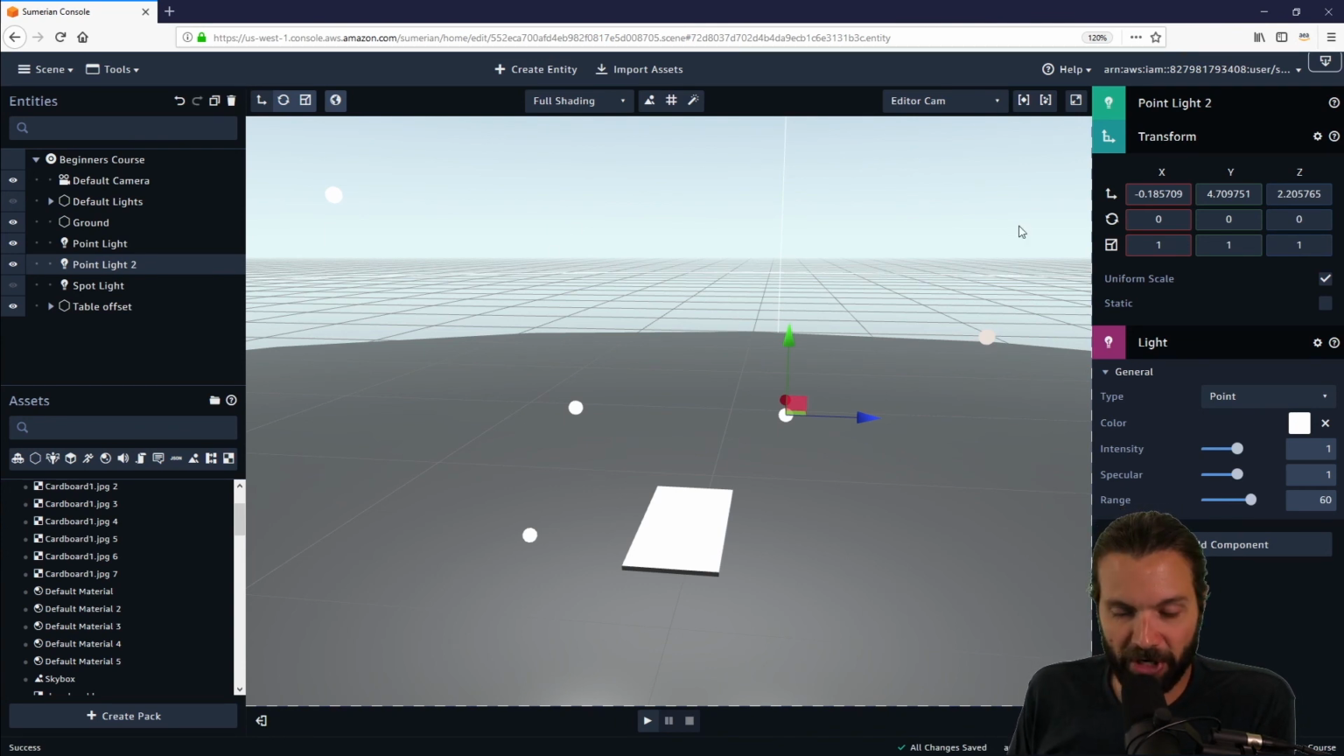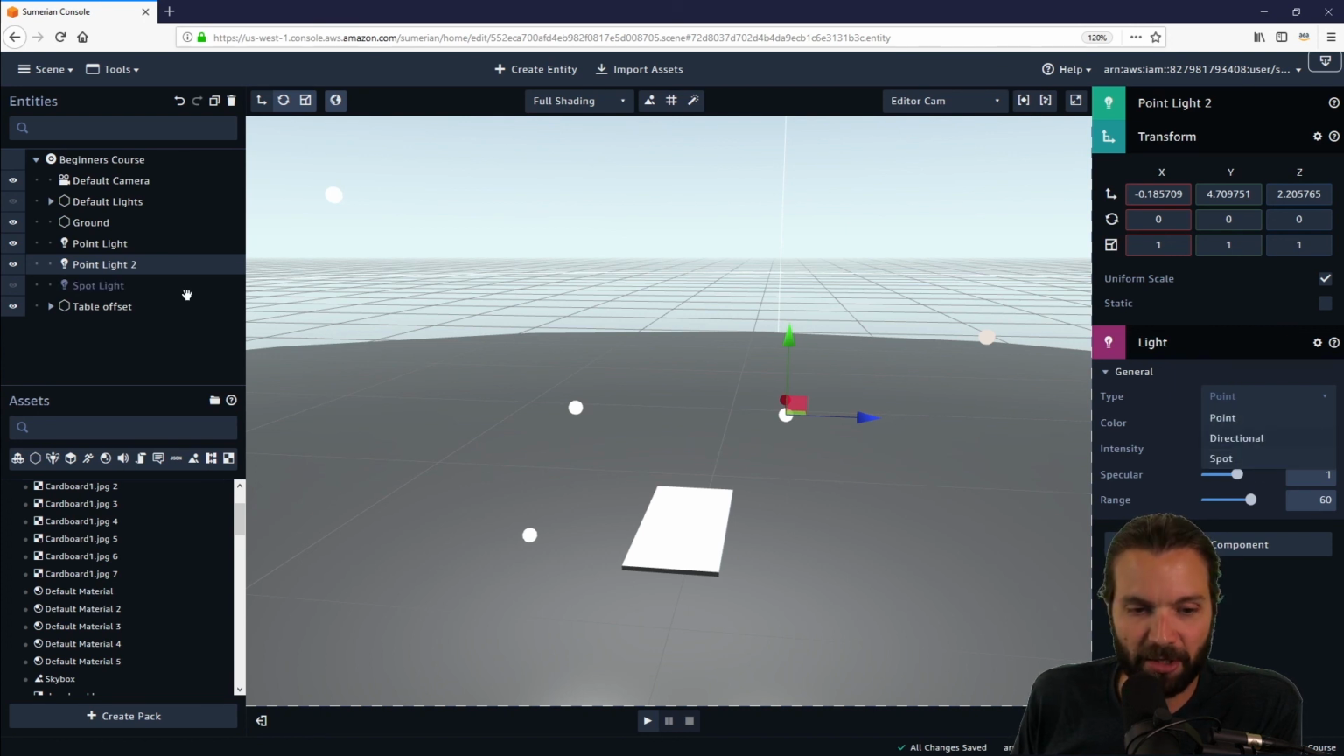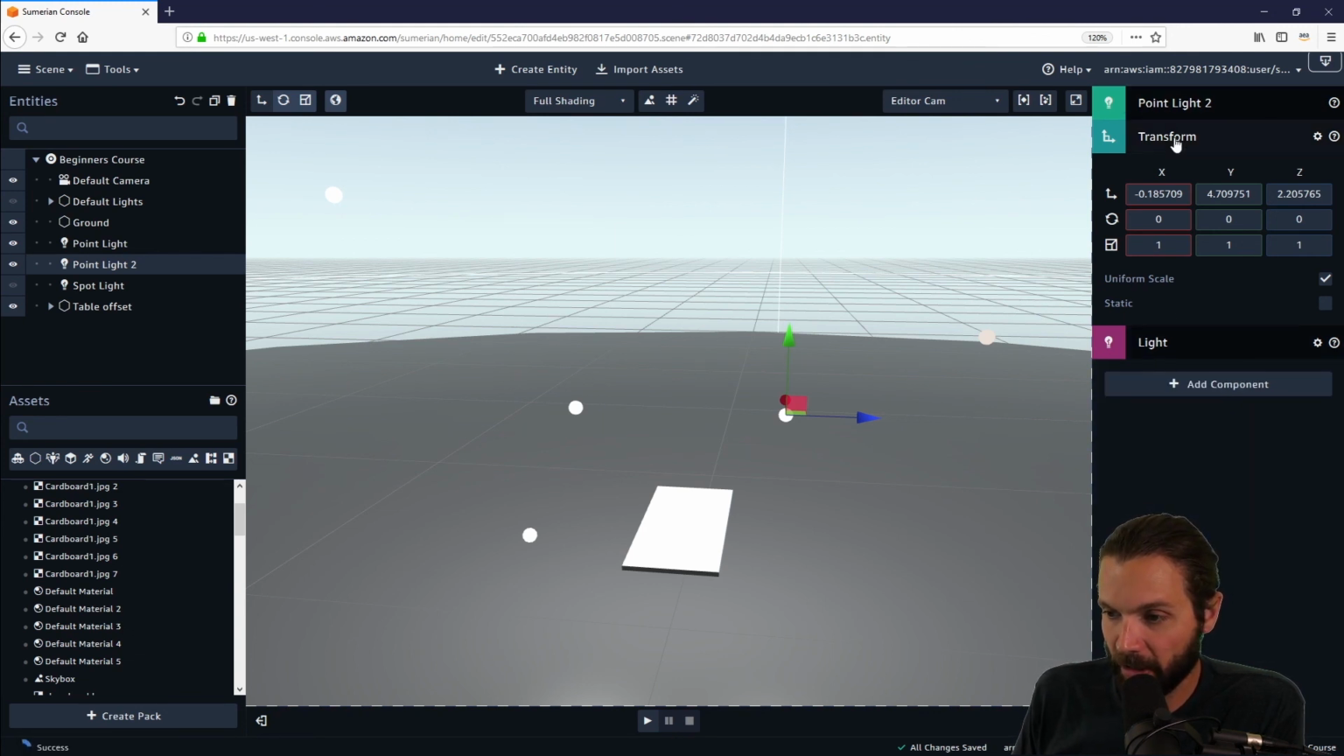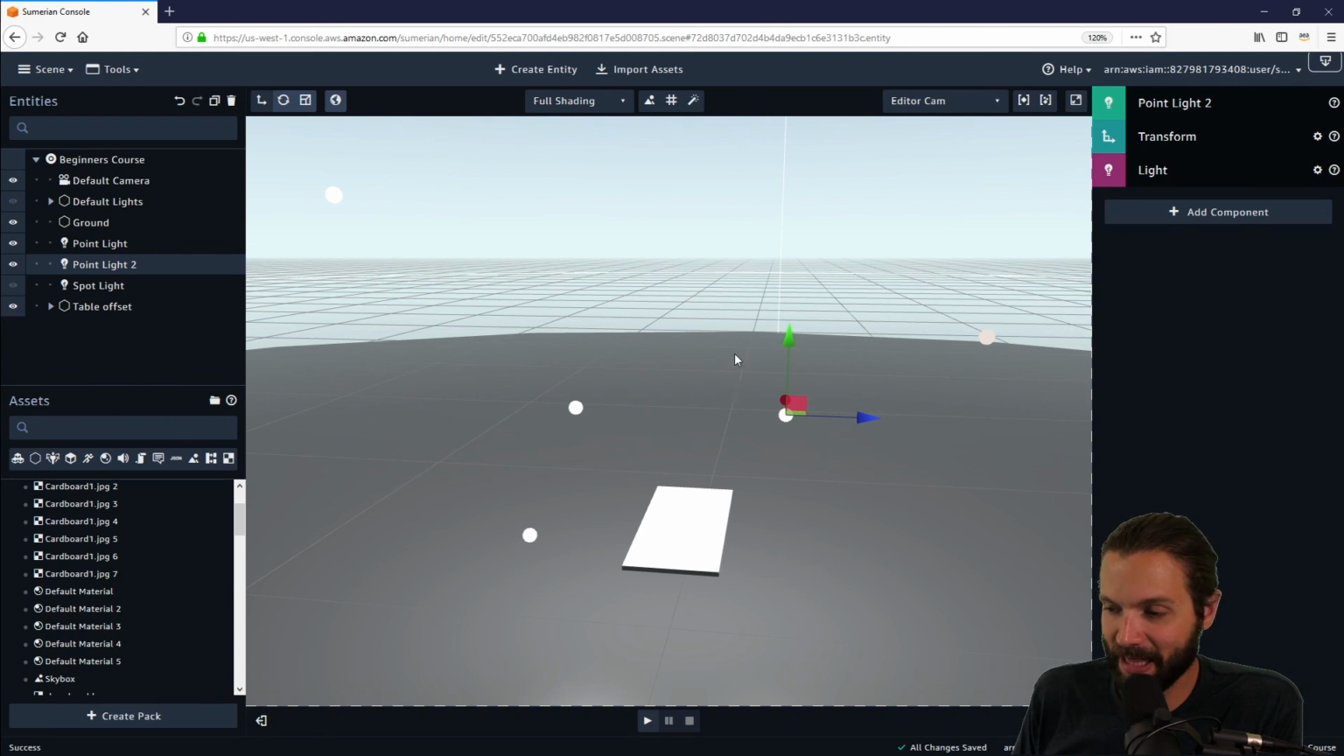Remember that for each light source, you can go over here into the inspector panel and change some property values. You can actually even change the type to either be a point, directional, or spot. So even though I added a point light, I can go into that point light and change it to a directional or a spot or anything I want. But I will leave it at that for now.